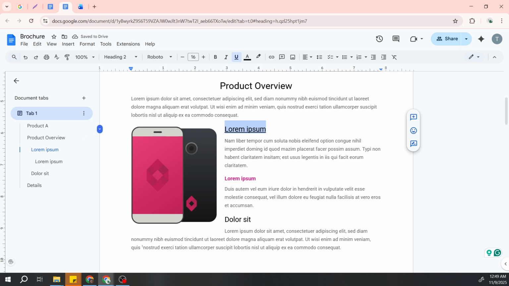If at any point you decide that you no longer want certain text to be underlined, don't worry. Simply select the underlined text again and click on the same U icon to toggle the underline off. The underline will disappear, reverting the text to its original, non-underlined state. And that's all it takes to underline text in Google Docs.